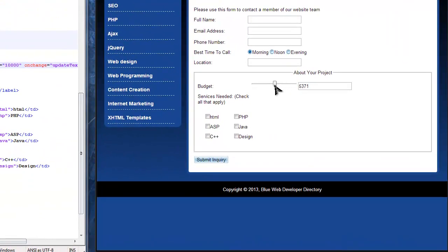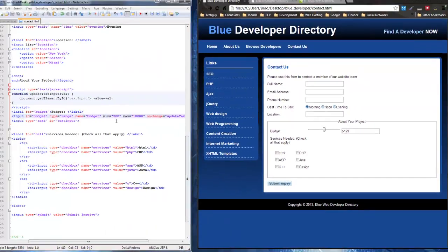So now it's working. You'll see if we go all the way down it's 500, and then all the way up is 9,960, which I don't know why it's doing that. That's pretty, oh sorry, no, it goes to 10,000. Alright, so that's the range input. Let's move on from that.